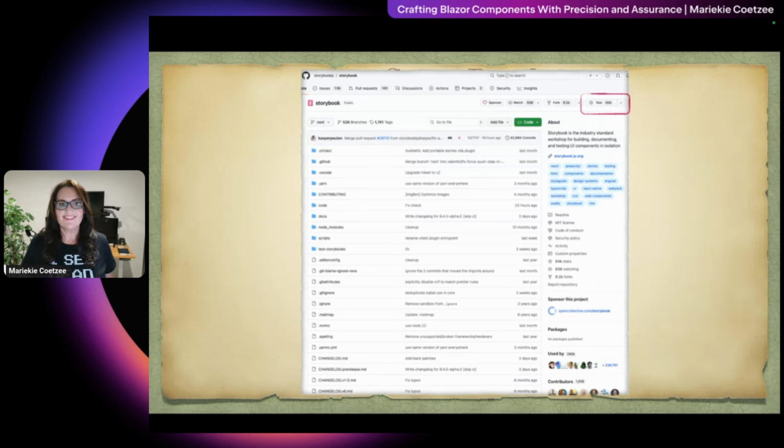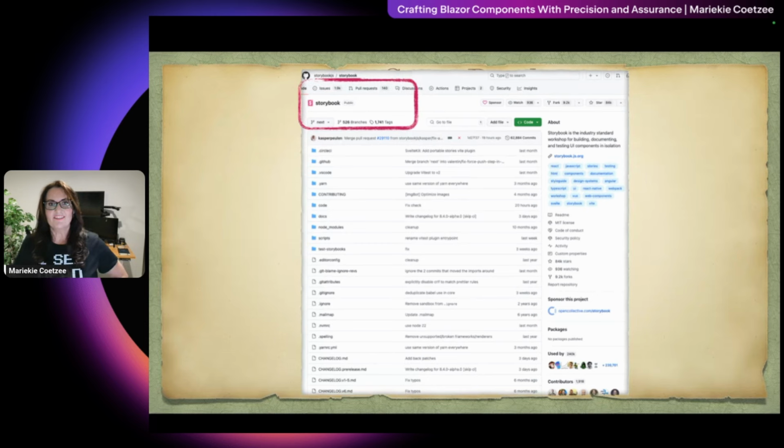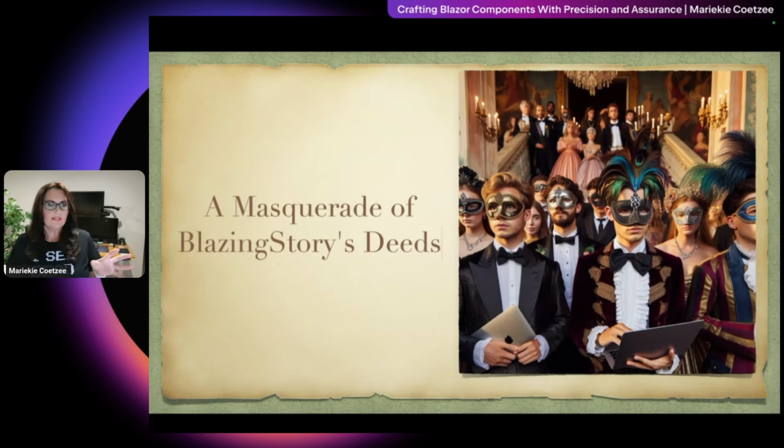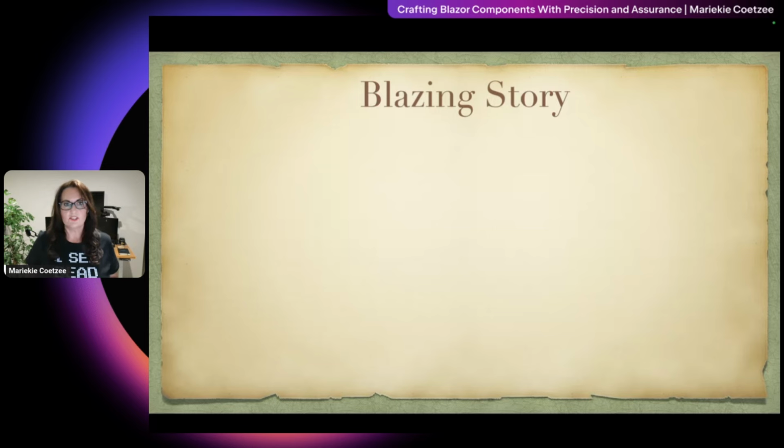84,000 GitHub stars and over 1,900 contributors. Storybook has a lot of features to offer. Now, Blazing Story takes the same powerful concept and adapts it specifically for Blazor, enabling us to develop, test, and refine Blazor components in isolation. It's like having a tailored version of Storybook for the Blazor ecosystem, making our workflow more efficient and focused.